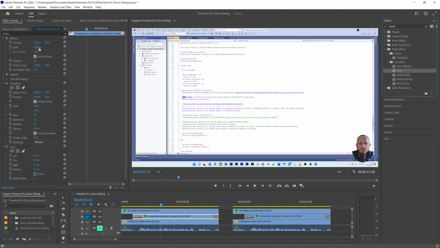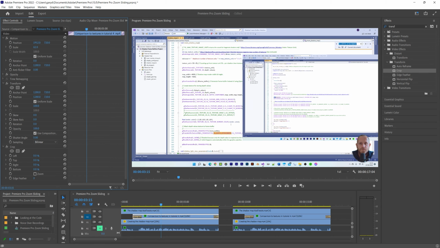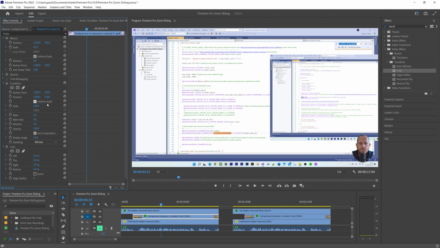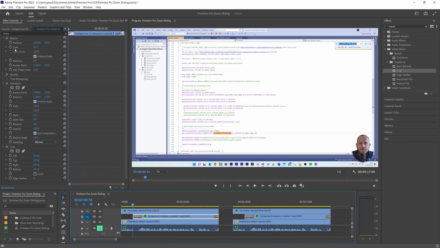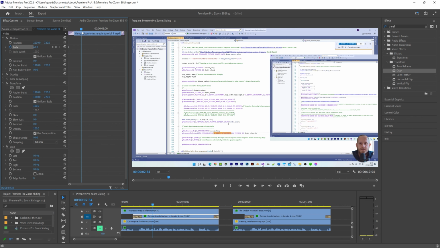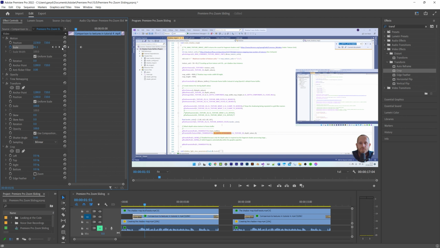Next I'll reduce the clip scale size and also change its position value to move it to the right. I'll then add the first two scale keyframes, which by default have the same value as the new scale value that I've just set, so I'll reduce the first keyframe all the way down to 10% as the starting value.